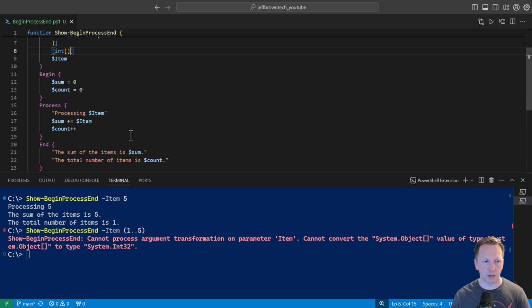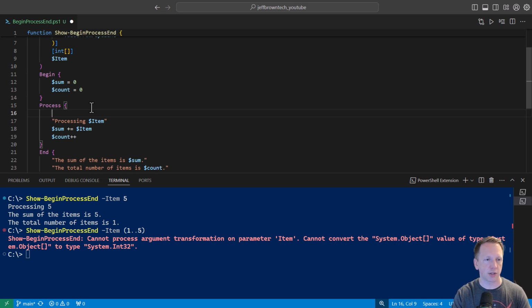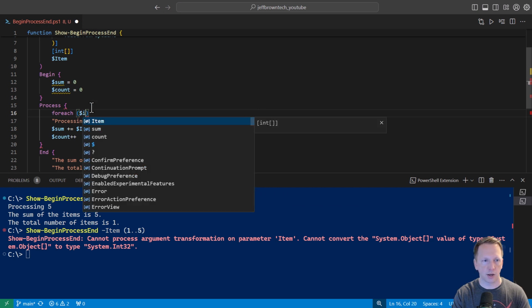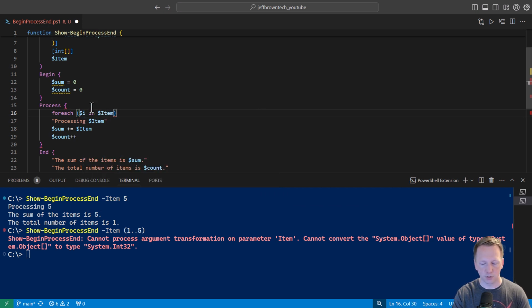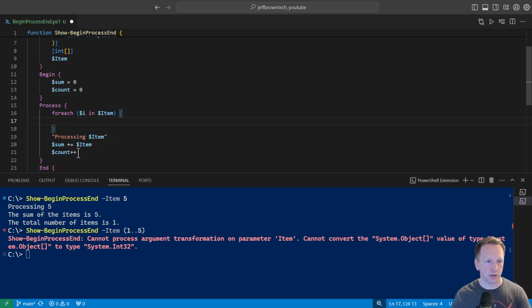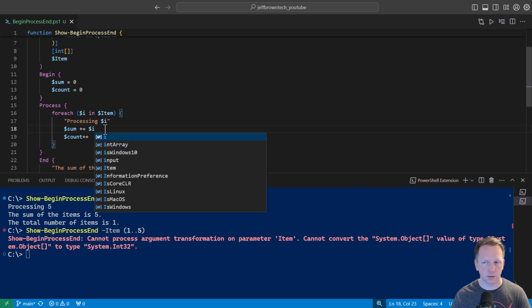In order to accommodate both of these scenarios, we need to come into our process block, and this is where we actually add a foreach block. So we'll say foreach in item, and then we'll take each of these in here. So let's take this out and put our logic here inside of our foreach loop. Now we then need to change our current item to just a lowercase i and save that.